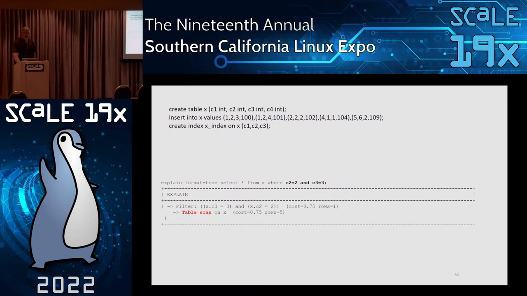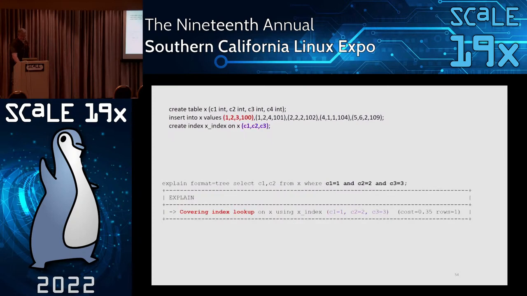Well, I keep wondering why we're not doing bitmap scans like Postgres. Now, sometimes you get lucky. And in this example, we're doing a select star from X where C2 equals 2 and C3 equals 3. And we're ending up with a table scan, which is expensive.